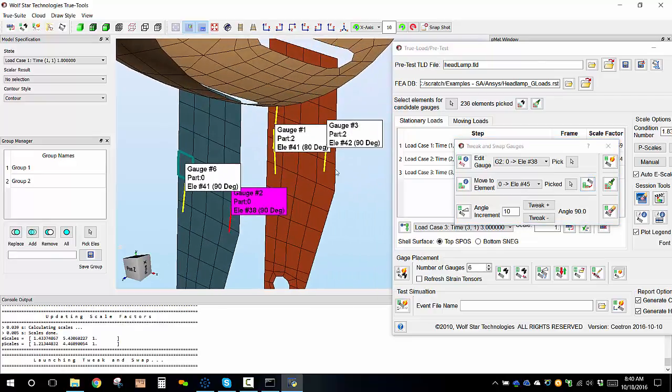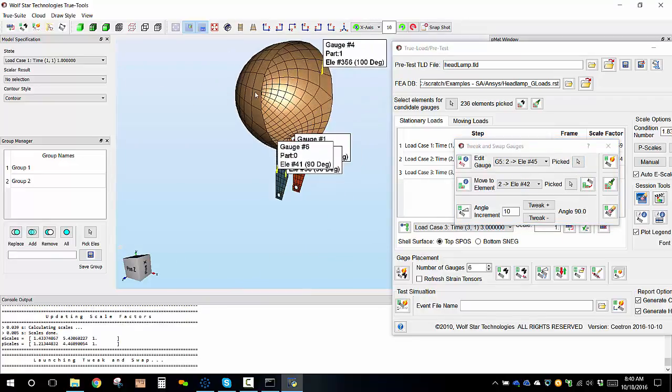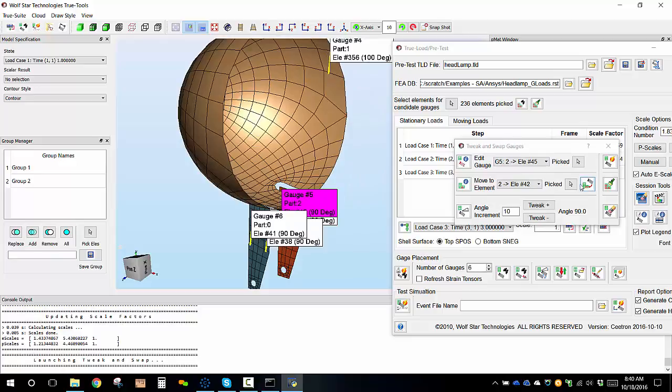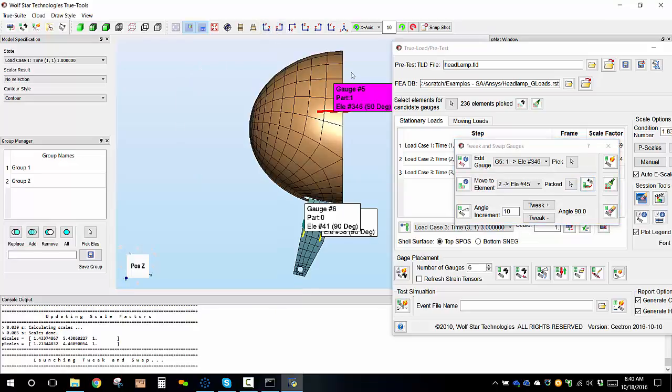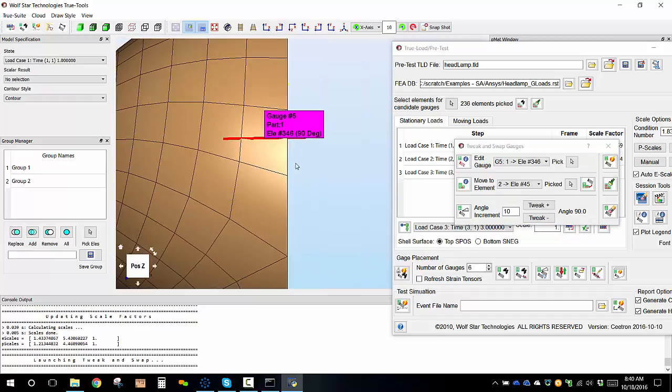And I'm going to do that a couple more times. I'm going to pick this gauge here, this element here, move it over, and I'm going to pick this gauge over here, and I want to move it up here to this element here, and then this button here swaps it. And oh, look at that, it came in at a funny orientation. I don't like this orientation here.